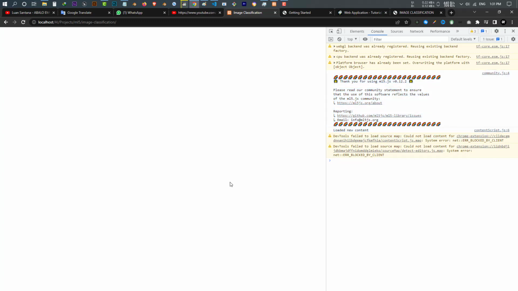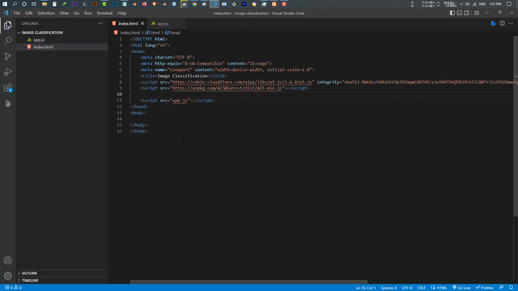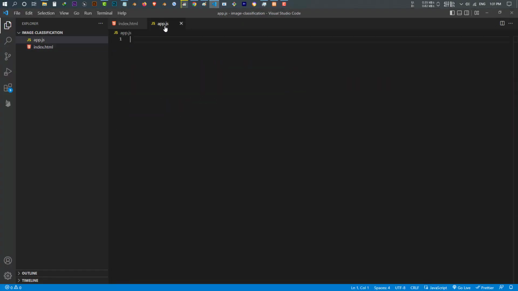Now it's time to start the coding. Now I go to my app.js, and here the first thing I have to do is, because I use the P5 library, and if you're familiar with P5, it has a main function which is setup, which means whenever I load the page, this function will run automatically. So what I want is to create a canvas.